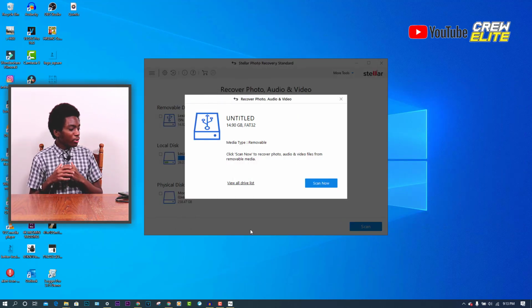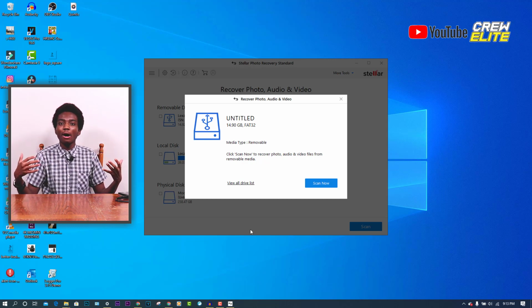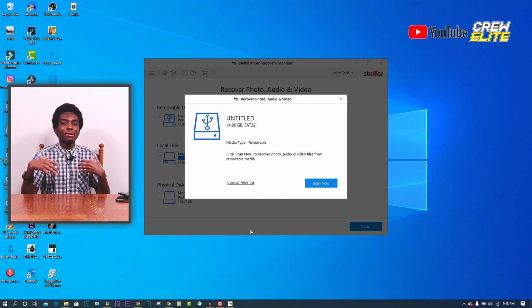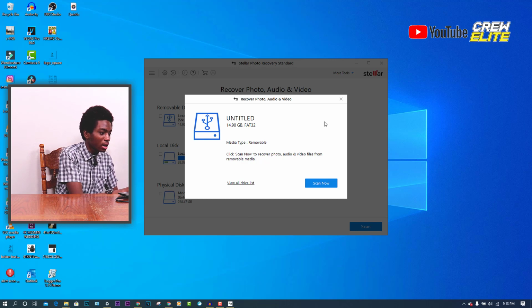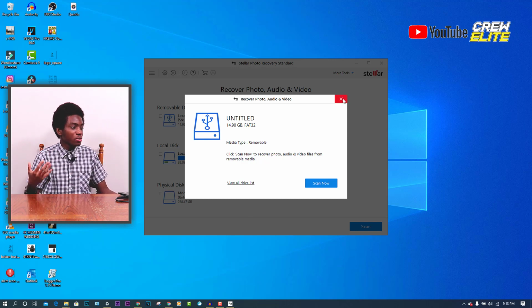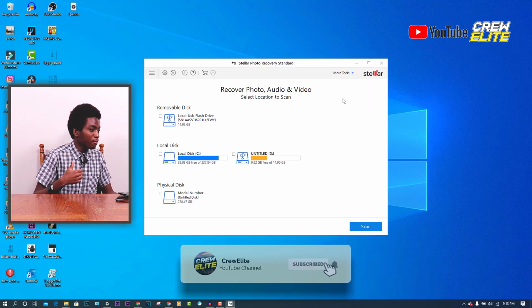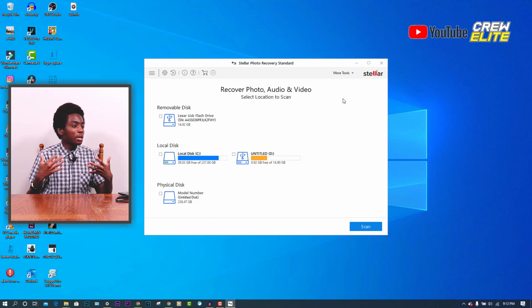Okay, so I already have a flash drive connected, so it's already giving me that prompt asking if I want to recover files off of this flash drive. We're just gonna click X for that for now, so I can show you guys what you're greeted with when you install this Stellar photo recovery software. You guys can see this is what you're greeted with as you open up the program.